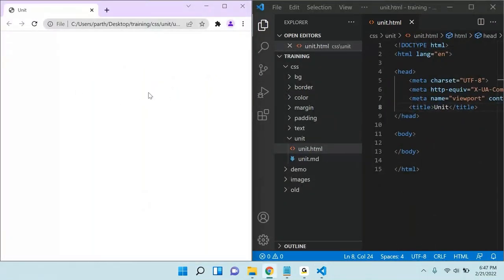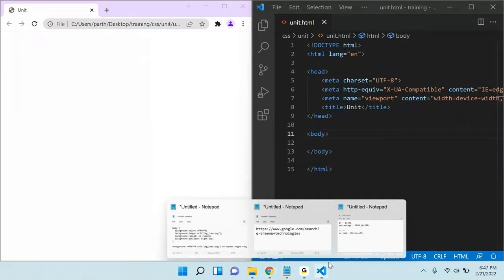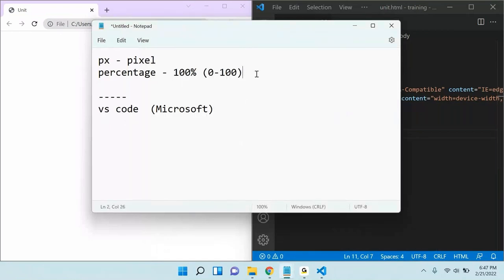This is your unit one. This is your unit. Now I explain that we have two kinds of unit. Actually, there are n number of units, but for today's class I'm going to discuss these two units. Later we're going to discuss what absolute units and relative units are.